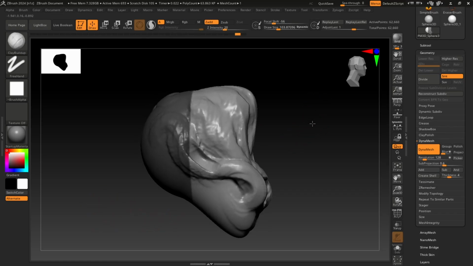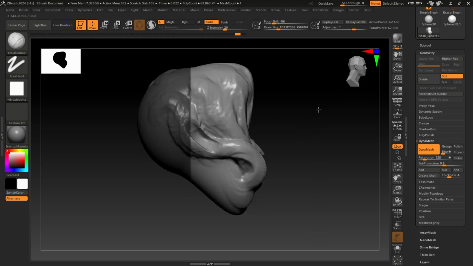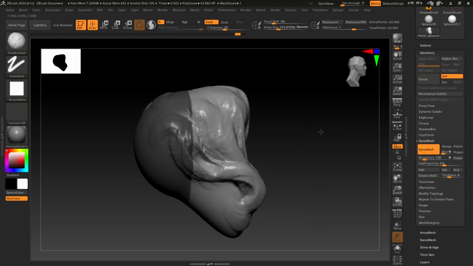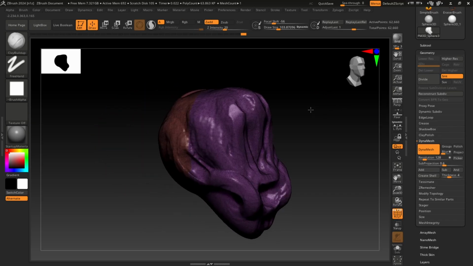So as I was talking about polygroups, if I want to add a polygroup to this, I can just mask this area and press Ctrl W. This has added a polygroup to our mesh. If you want to see the polygroup, we need to go in wireframe mode. Shift F. So this is our polygroup.